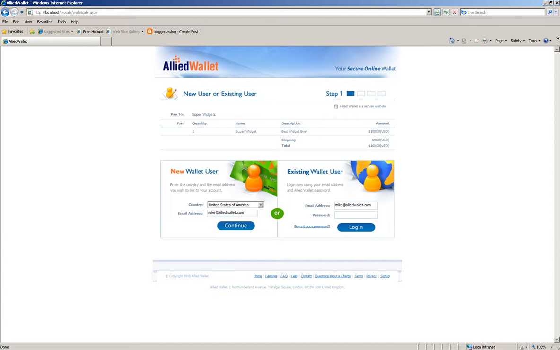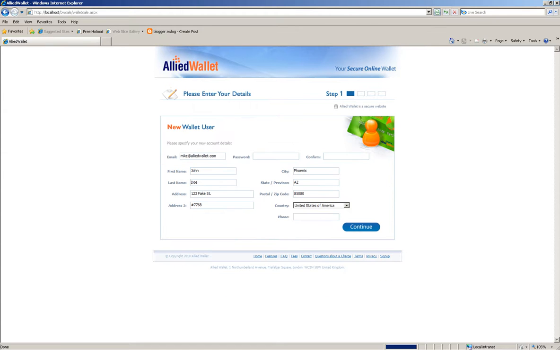So I'll go ahead and get started here. What we're going to do here is click on this button, which is going to act as the initiation between the merchant and our sale page. In this case, we don't have a wallet account, so we're going to create a new wallet user. Click continue, and we'll fill out our account details. Most of the details were passed over by the merchant, so the first name, last name, and address have been set up with the default values.